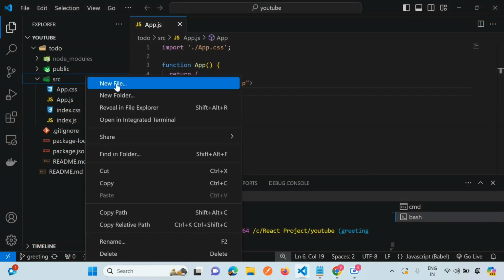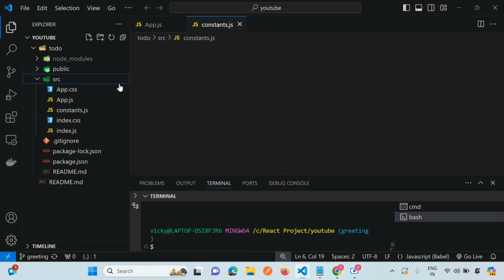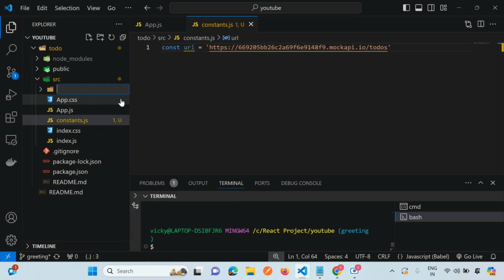Let me create one file and name it constants here, and I will just paste it here. Okay. Now let's create one folder and name it components.